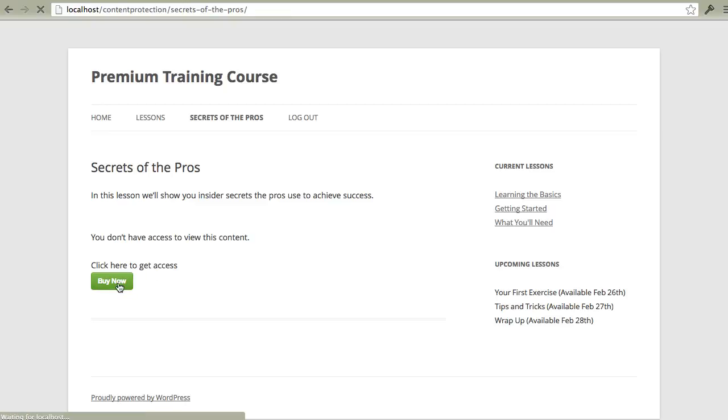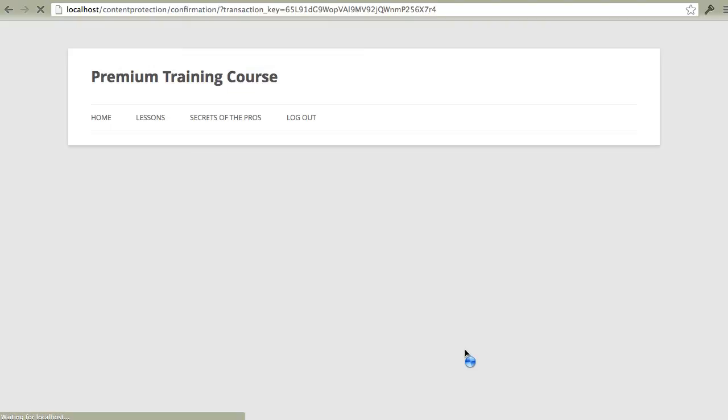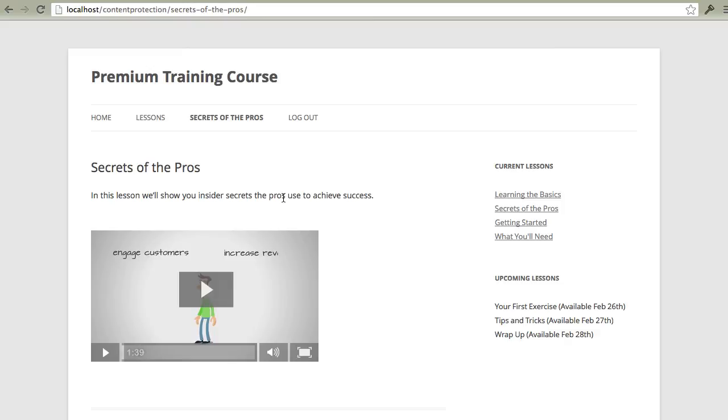So I'm going to click Buy Now, which takes me to the checkout page. I'm going to click Submit Order. Now I'm going to go back to Secrets of the Pros, and you'll notice now that I immediately get access to the protected content. So as you can see, SmartTags allow you to quickly customize your site, engage your members, create upsell sequences, and more.